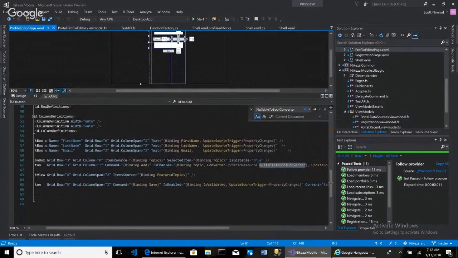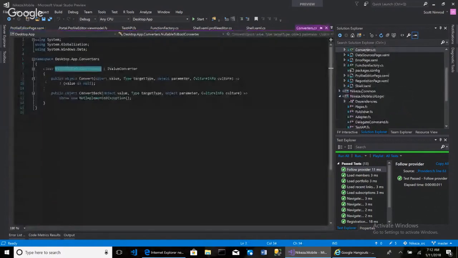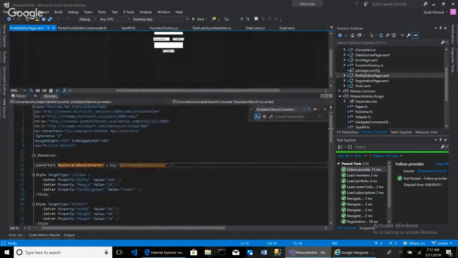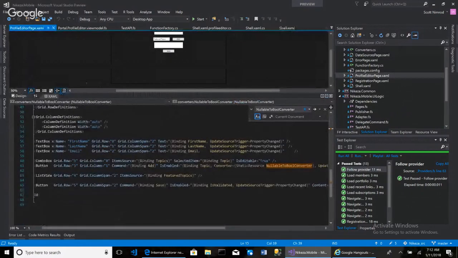This NullableToBoolConverter, I wonder if it'll let me hit F12 on here to go to definition, is defined right here. And basically there's a Convert and ConvertBack. The Convert says, if the value is not null, then our add button should be enabled, right?